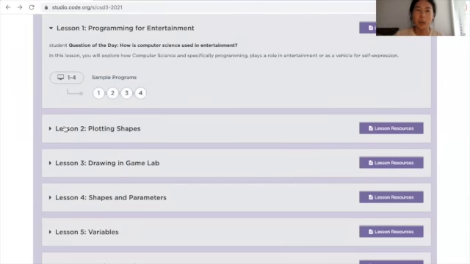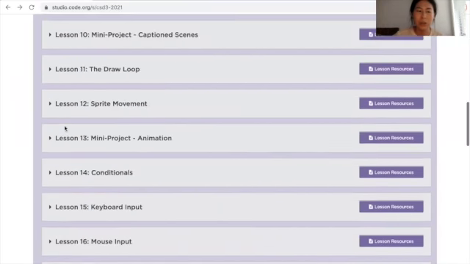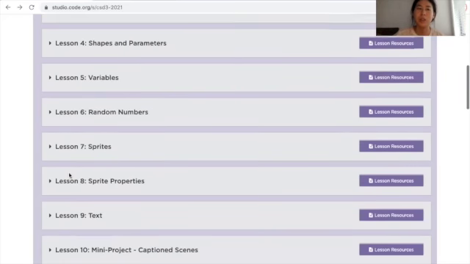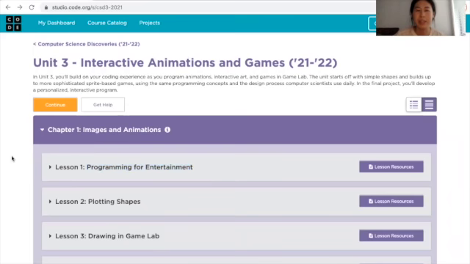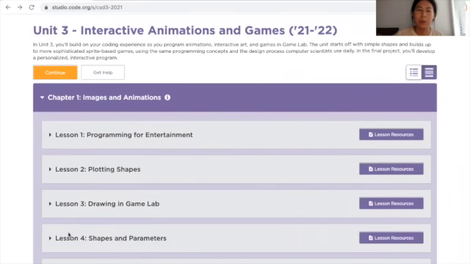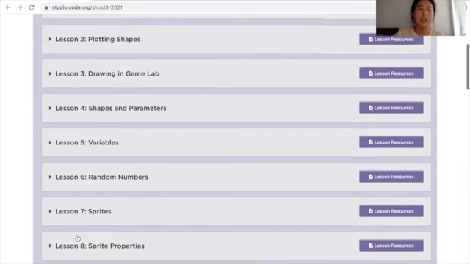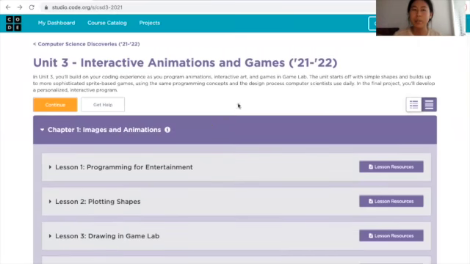This is lesson 1, there's lesson 2, all the way to lesson 17 in chapter 1. So there's a lot of lessons. This is a lesson name, Programming for Entertainment. That's the first one. And we'll be covering several more throughout the summer.